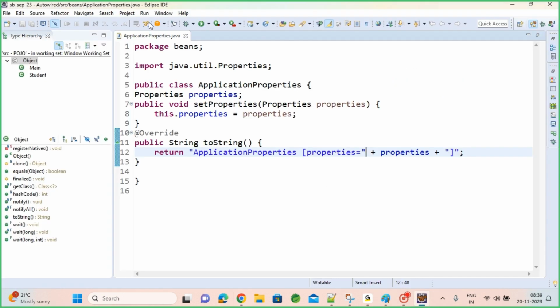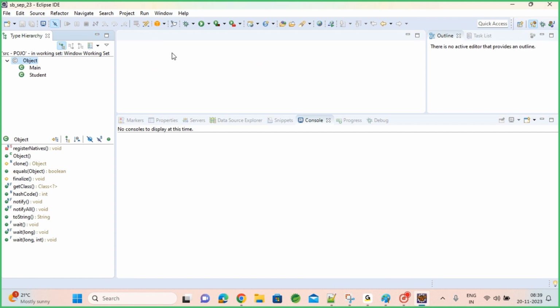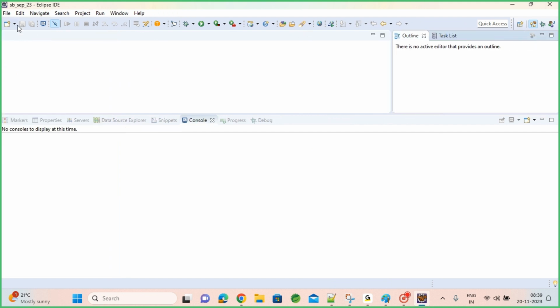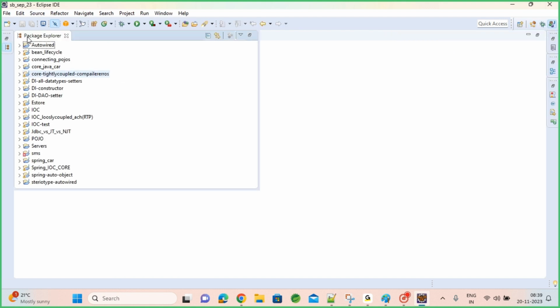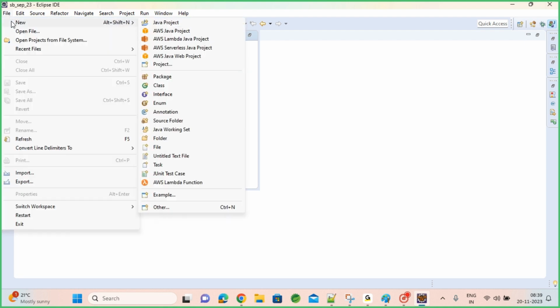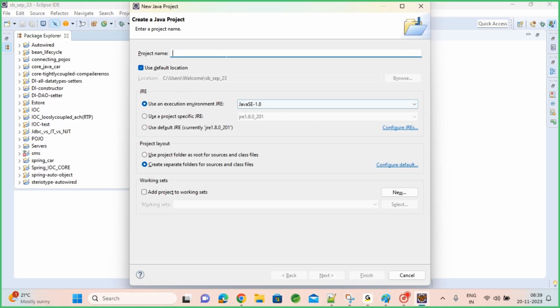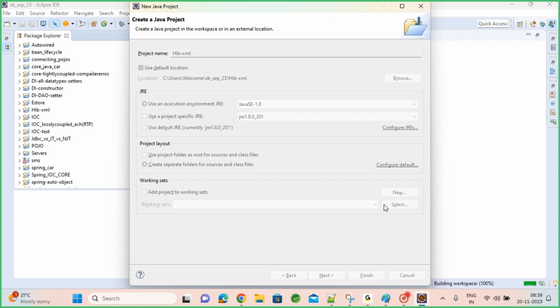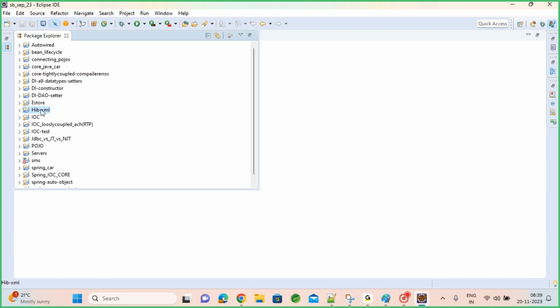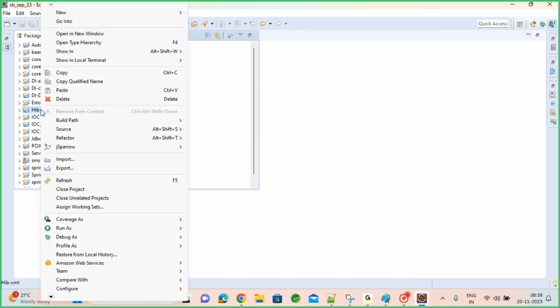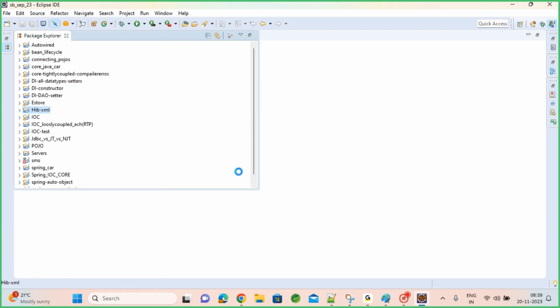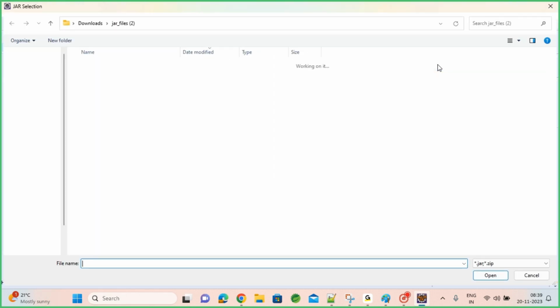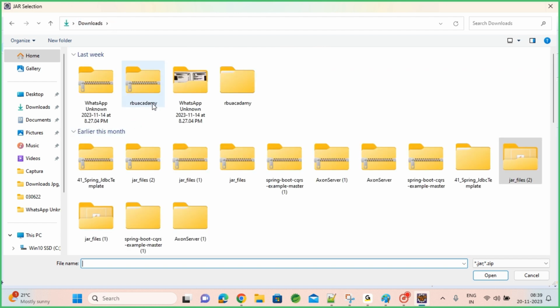Now I'll show you a simple application, only one example, so that it helps you to understand Hibernate. A simple Java project, Hibernate with the XML approach, I'll show you first. Finish it. As soon as you create the project, add all the jar files. Go to build path, configure build path, add external jar files, open.